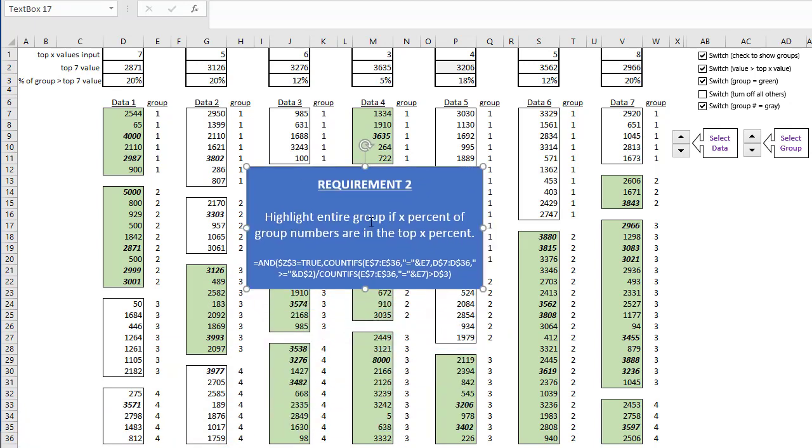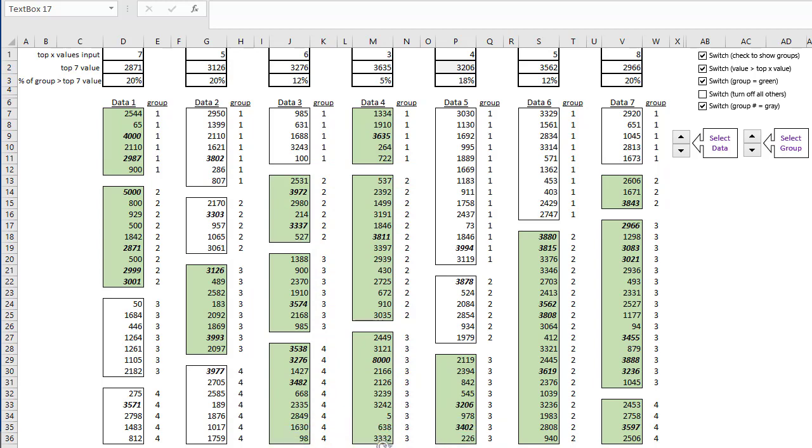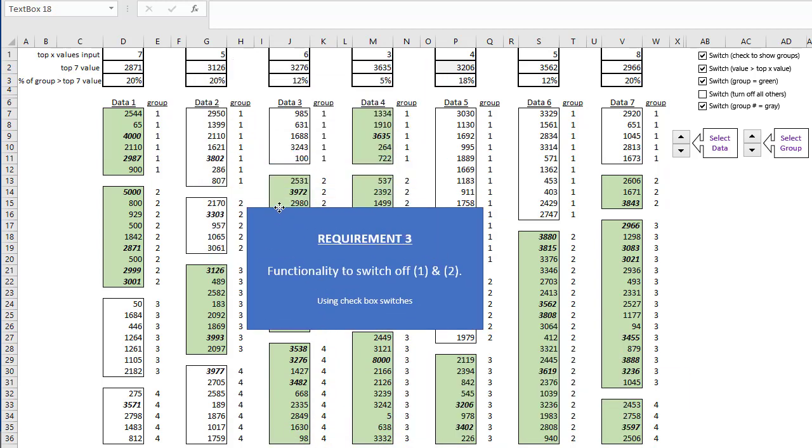Highlight entire group if X%, the green, basically make the groups green. And this is the formula. Once again, it's the AND function. If all these things inside of here are true, then it evaluates to true, and we get our formatting, which is the green. And then we have our third requirement, and that's just adding these switches.